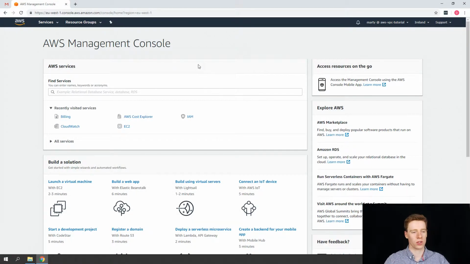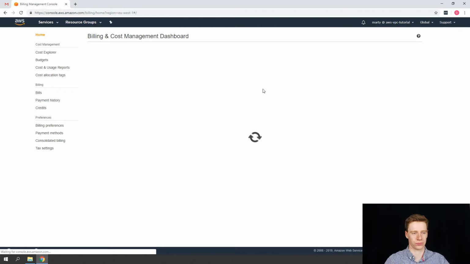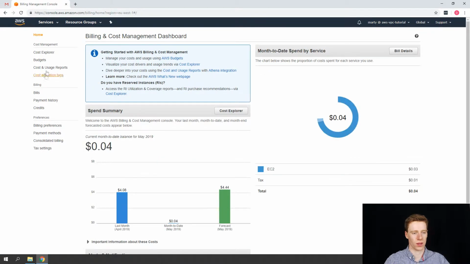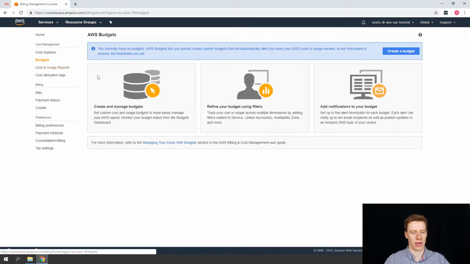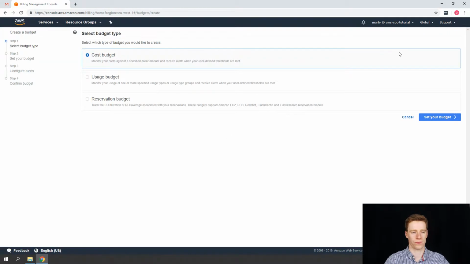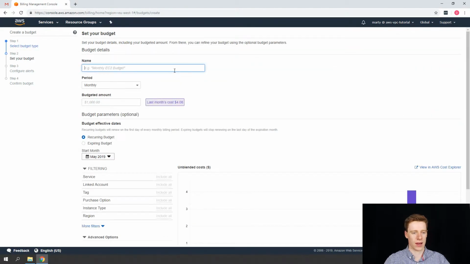Right, so we've logged into the AWS Management Console, and the first thing we're going to do is click up here and go to My Billing Dashboard. Next we're going to go to Budgets, and here we can set up budgets for our account. So we're going to create a budget, and we want a cost budget for our billing alarm. And the name for our budget can be account spend.